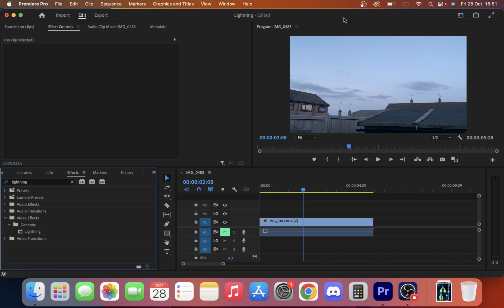So today we're taking a look at how you can add lightning to a video in Premiere Pro. It's pretty simple. All you want to do is just open up your project, put your video on the timeline, and once we've done that, you want to go to your effects panel down here and type in lightning. And when we're in lightning, we just want to drag this over onto our clip.